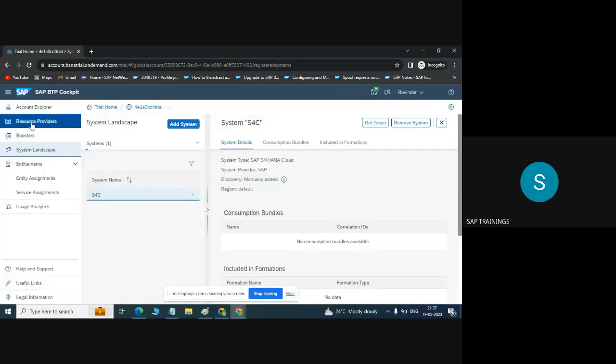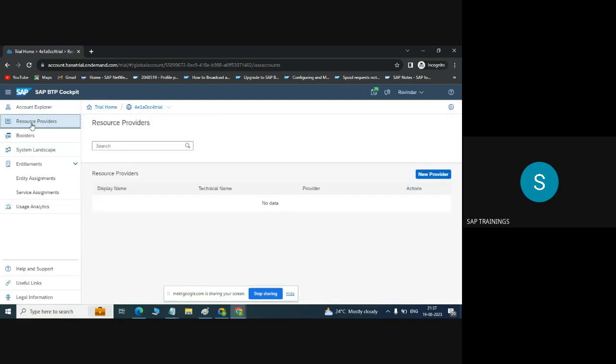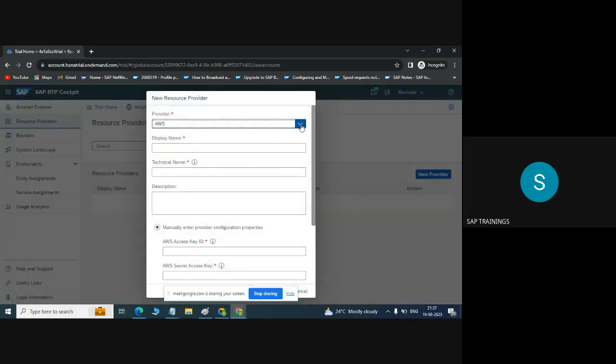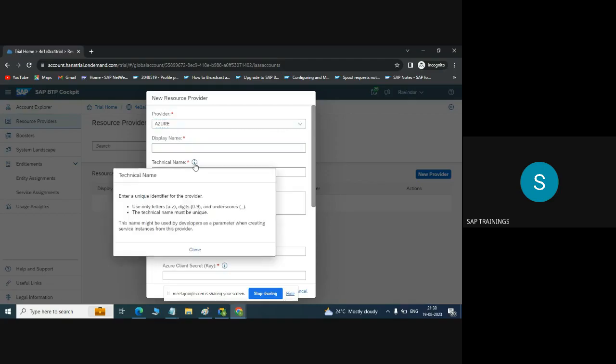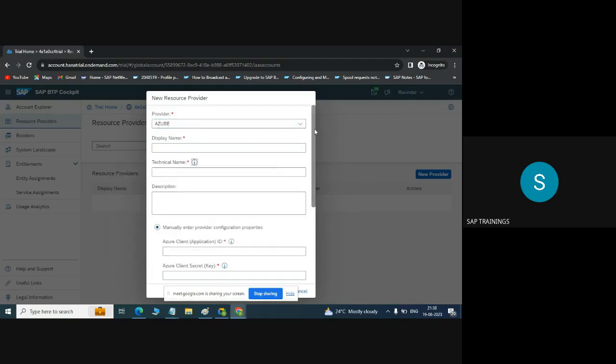How are we using the resource provider? Suppose your customer is already using some Azure applications. Why would they want BTP again? They already have Azure console access, where the Azure provider gives one console, and they are already using it. So in BTP you can map those Azure-related services here also. AWS and Azure provide those services.